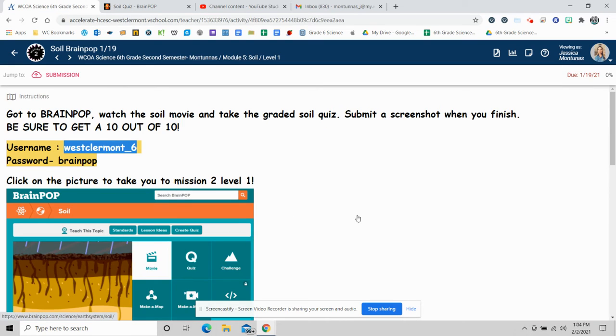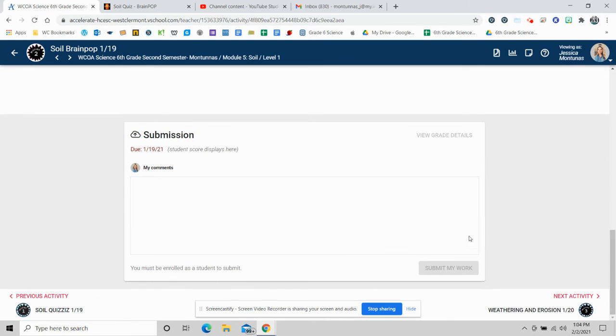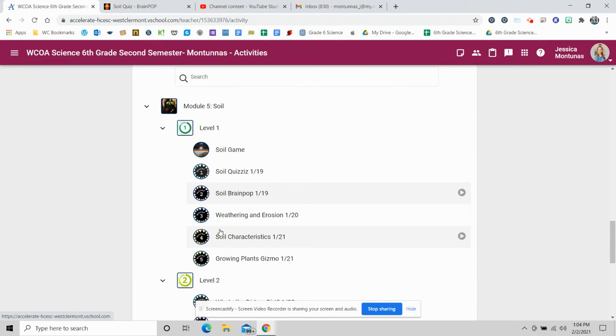Then when you're done with these assignments, you just scroll all the way down, you hit the plus sign that you guys have here, and you attach the file of the screenshot. All right? If I hit this back button, the next 3 things that you have are weathering and erosion.